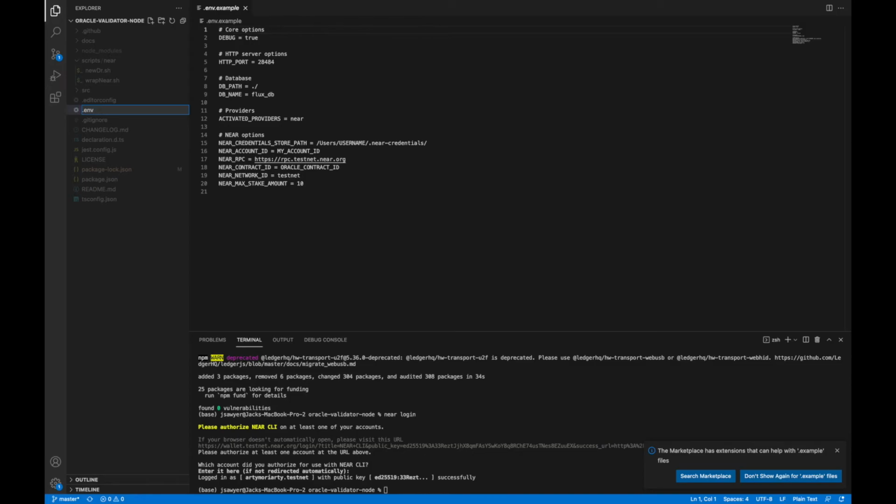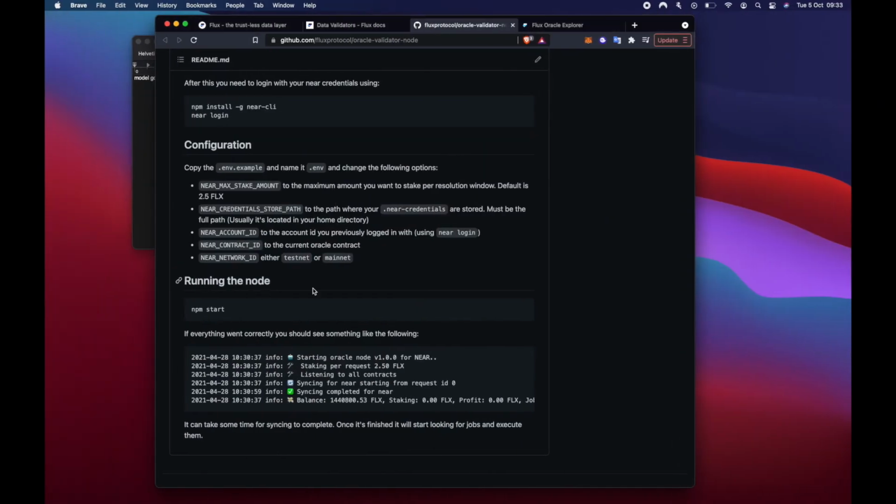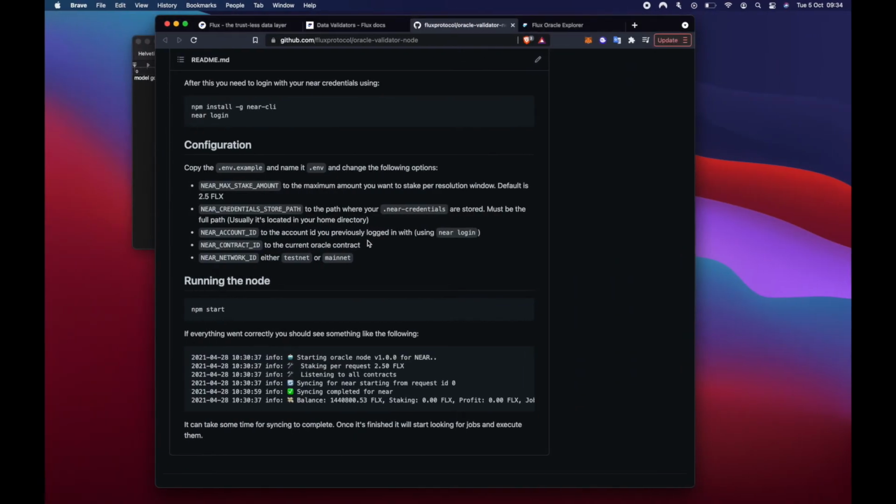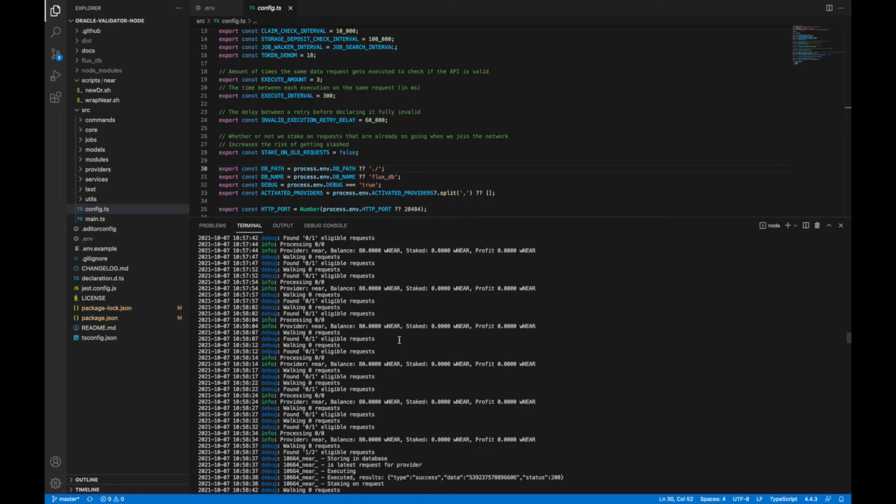This file holds all of the node's environmental variables that are needed to configure the node. Insert your computer account's username in the near credentials store path, or the path where your near credentials are stored on your computer. Next, enter your near account ID and the Oracle contract ID as listed on the GitHub page. Now you're ready to run your validator. Run npm start, and the validator will boot up and start iterating through the data requests until it finds requests it can begin providing outcomes for.